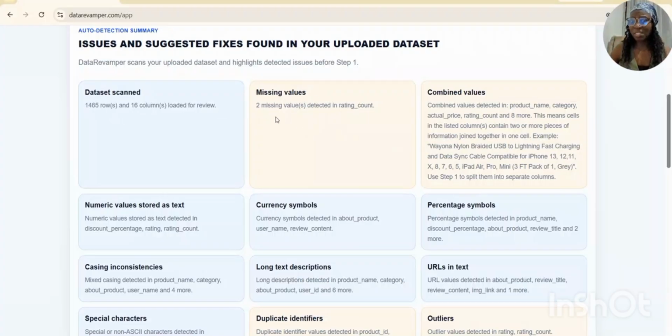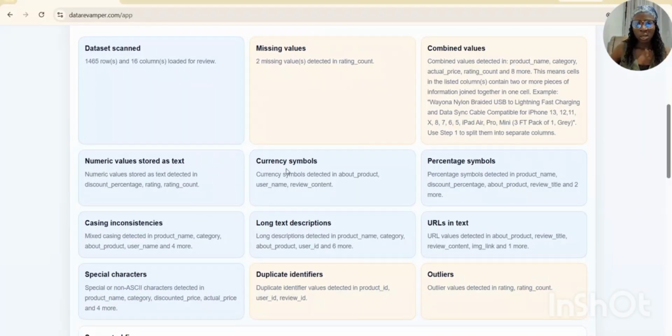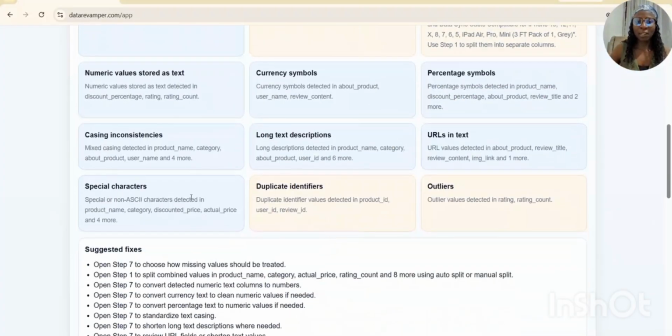Okay, two missing values. We have combined values. Then we have numeric values stored as text. I also mentioned that. Currency symbols were detected also. Percentage symbols were also detected. Casing inconsistencies detected. Long text description. URL in text. If you remember, image link has URL. Then special characters. I mentioned that. We have duplicate identifiers and we have outliers.